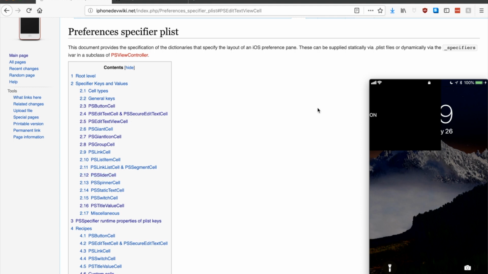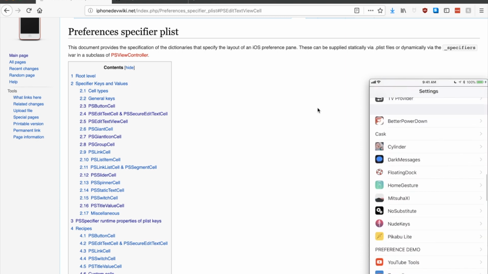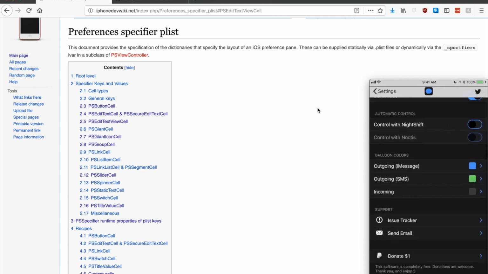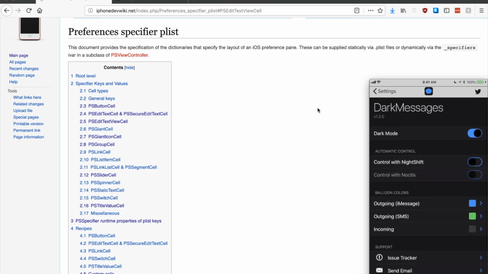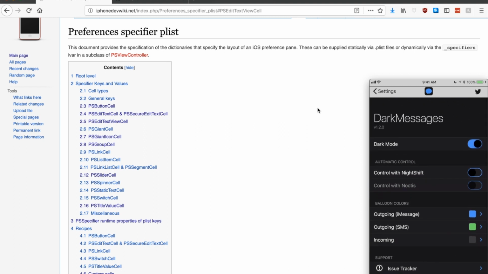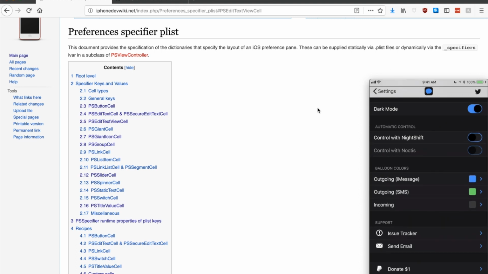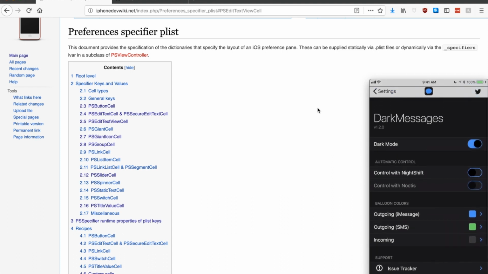Alright, so now that we know how to implement basic functionality, let's take a look at styling your preference bundle. So one preference bundle that I really admire is Dark Messages. If we open it up, we can see that the entire thing is themed. We have a little icon in the top, we have a Twitter icon in the top right, this Dark Messages text at the top looks very cool. All of the sliders are customized, and they even have some custom cells going on here. Now, I'm not going to go into that much depth, but I will show you how to change some of the colors and make things look nice.